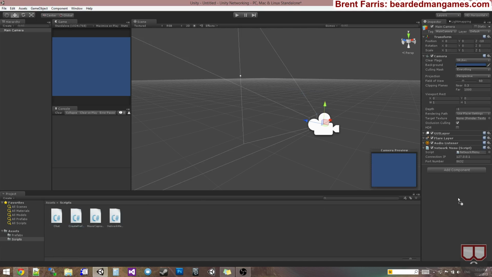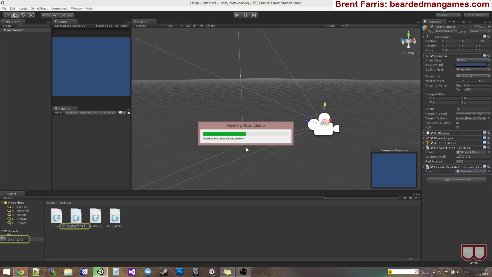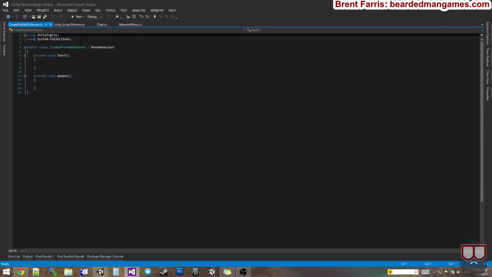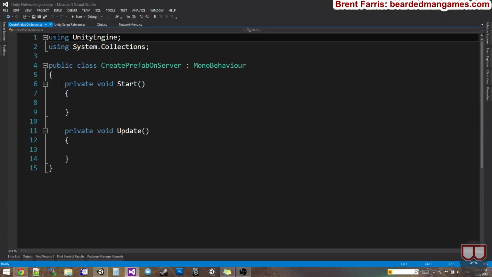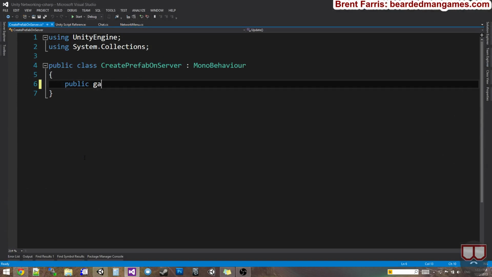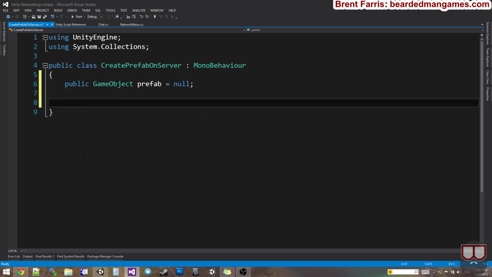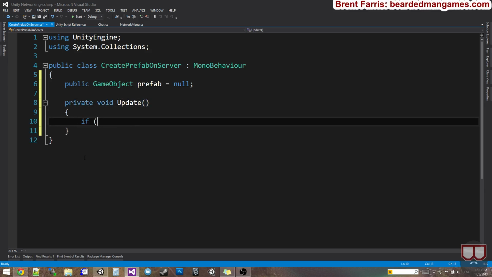So my create prefab on server is going to have a socket for my prefab. So I'm going to create a public game object. I'm just going to call this, I don't know, prefab equals null. And then on private void update. So in my update, if I press the spacebar, if Input.GetKeyDown KeyCode.Space.